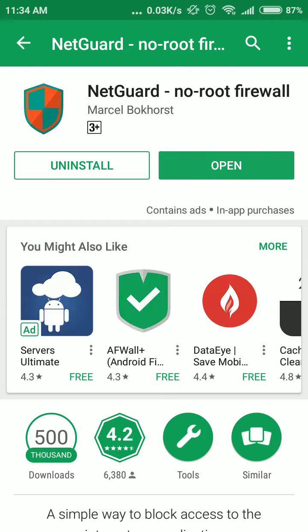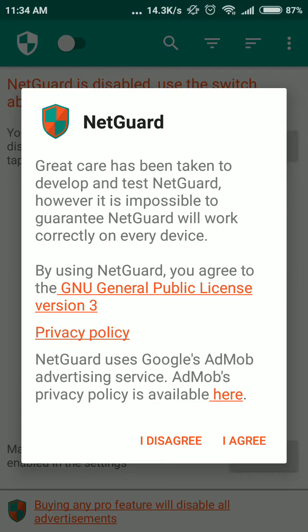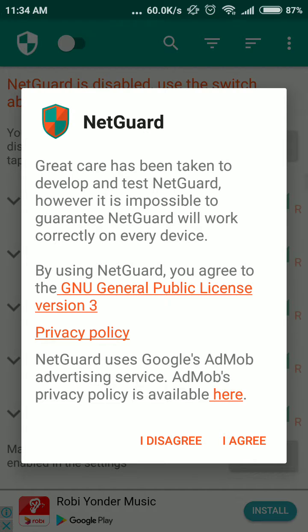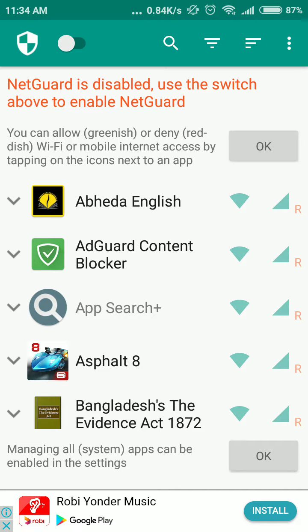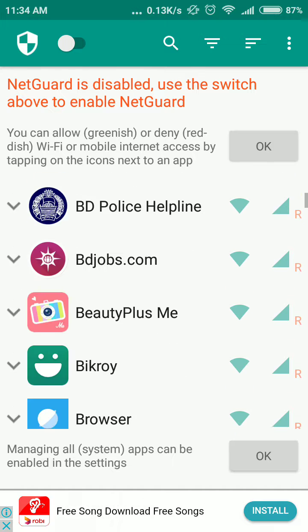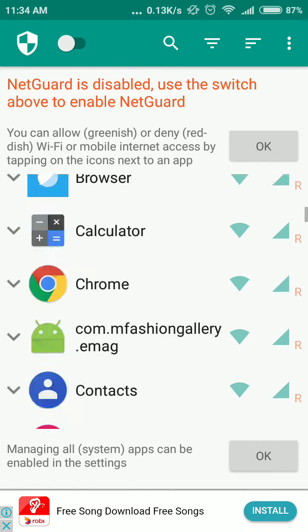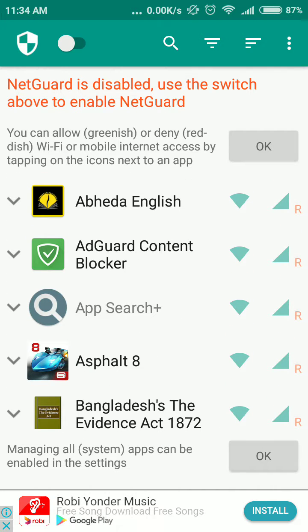And open the application. At the beginning, you will see this message. If you want to use this app, you must agree with their privacy policy. Tap on I agree. This is the interface of NetGuard. Here you can see a list of programs which are installed on this device.